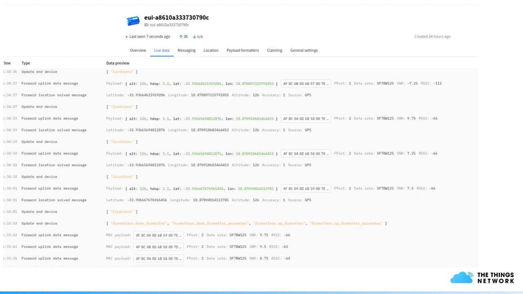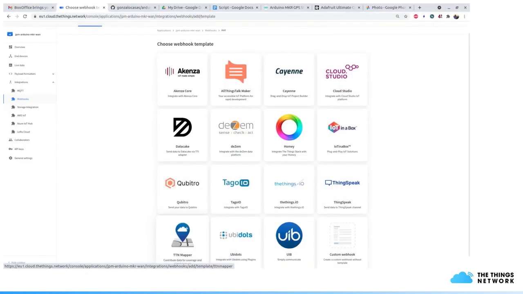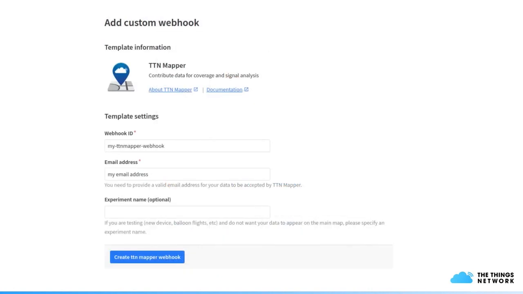Back on the Live Data tab, we will start seeing the decoded payload, which includes altitude, HDOP, latitude and longitude. To send this data to TTN Mapper, we need to add a webhook. In the left-hand menu, go to Integrations, Webhooks, and then choose Add Webhook at the top right. From the list of templates, choose TTN Mapper. In the webhook ID field, type any name for this webhook, something like My TTN Mapper webhook.